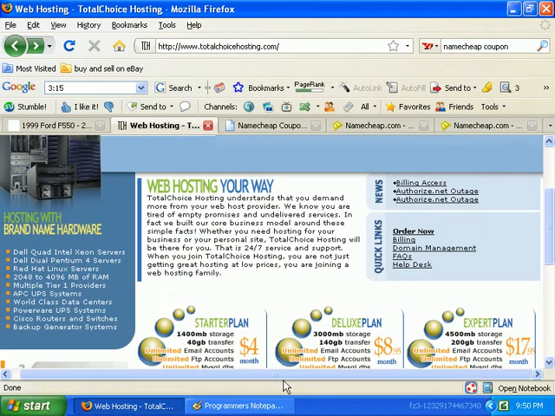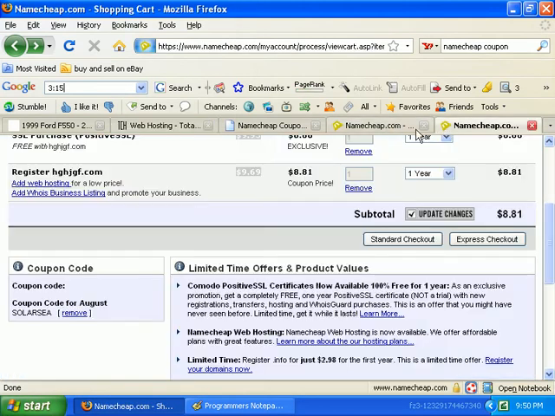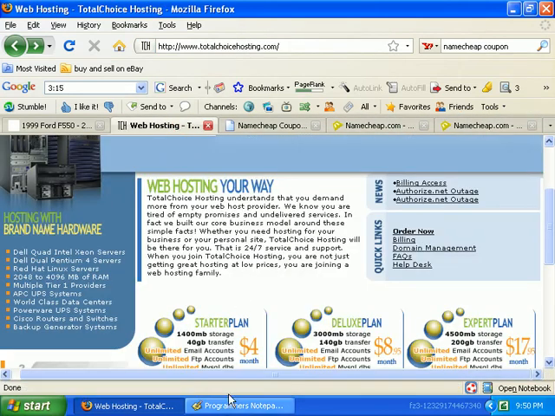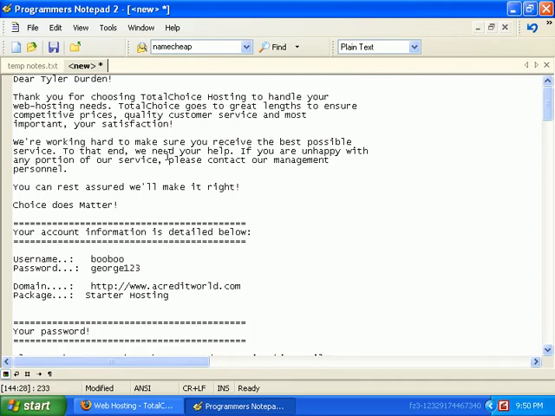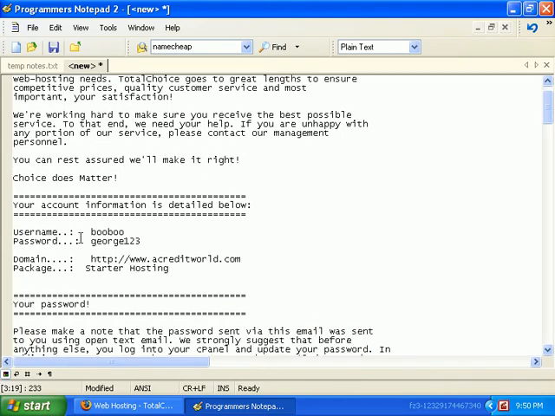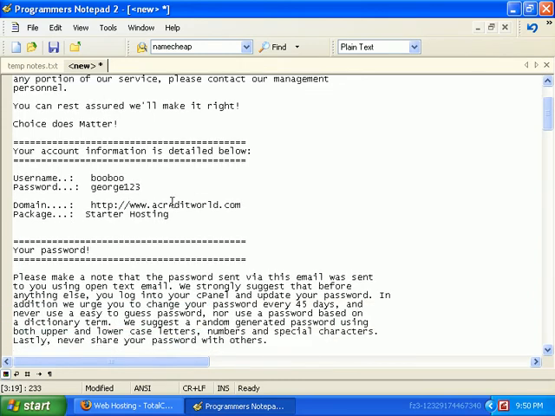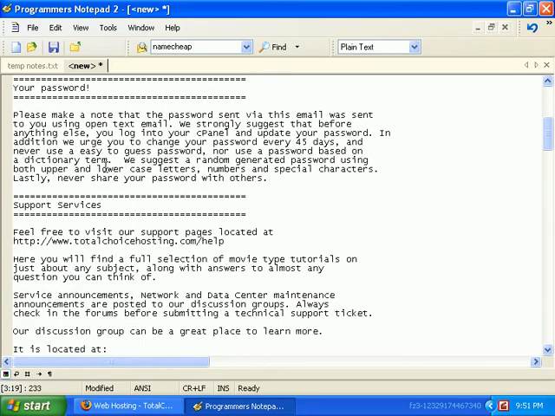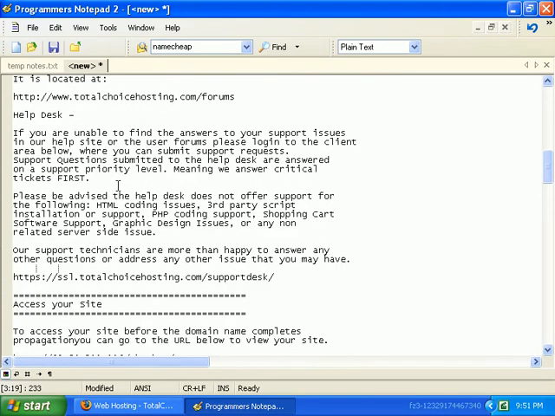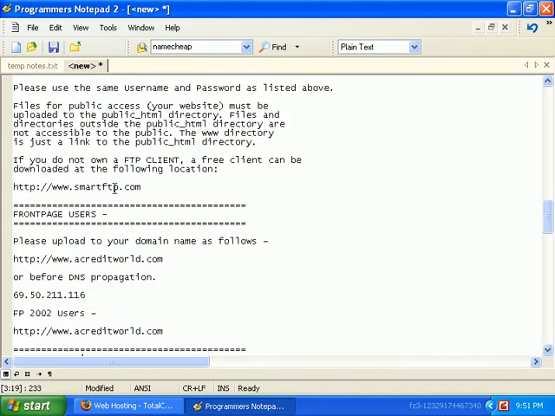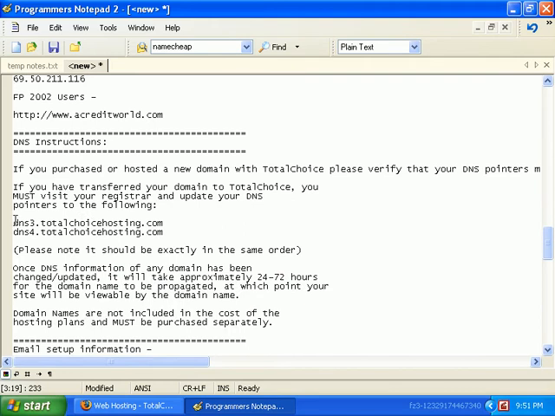Once you have an account with both places and you register your domain name, after you register with Total Choice Hosting, you get an email something like this, which, fortunately, is not my name. You can see they give the username and password, your domain name, your package and such. It tells you to change your password immediately. But now here is what you're looking for, right here, DNS instructions. You'll need these two right here.